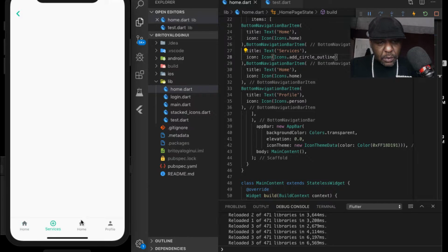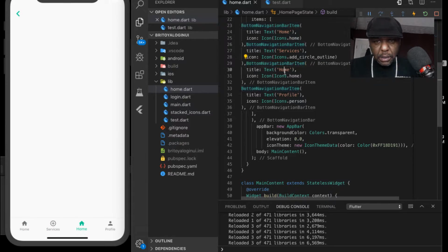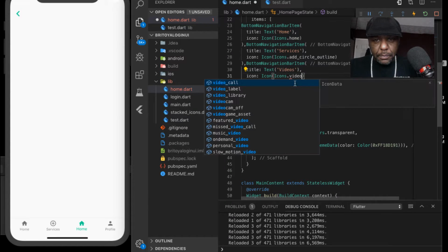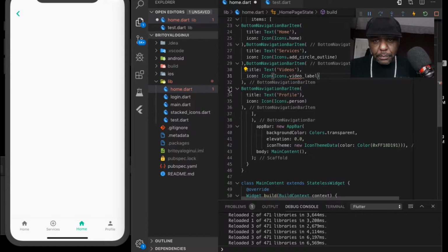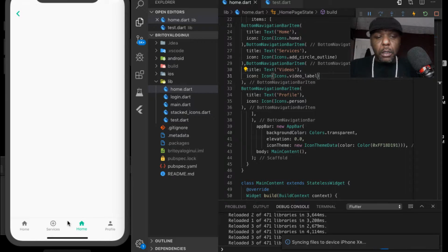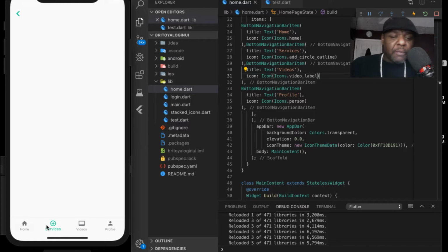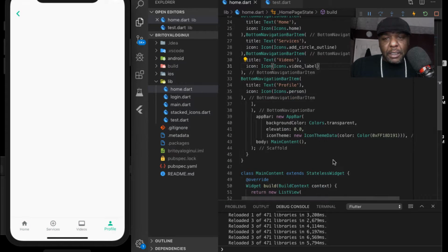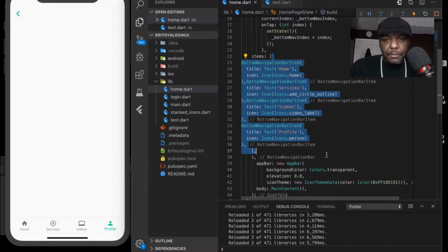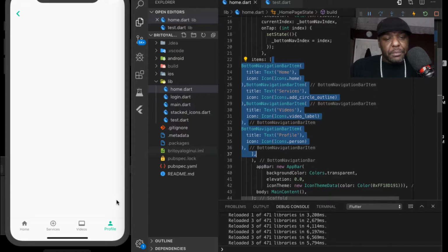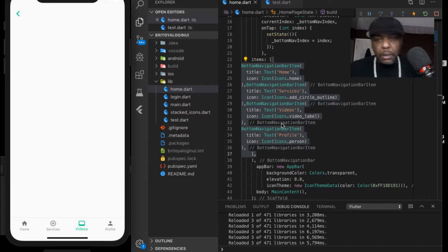Profile, services. So we don't need a third home. So this could be, it's called videos or something. I don't know. Video. Save it. Save. Okay, so now we have a working navigation bar. And that's just that few lines of code right there. So, simple. Navigation bar added.